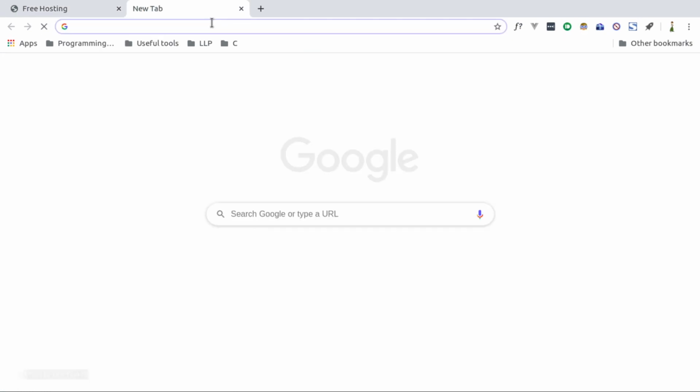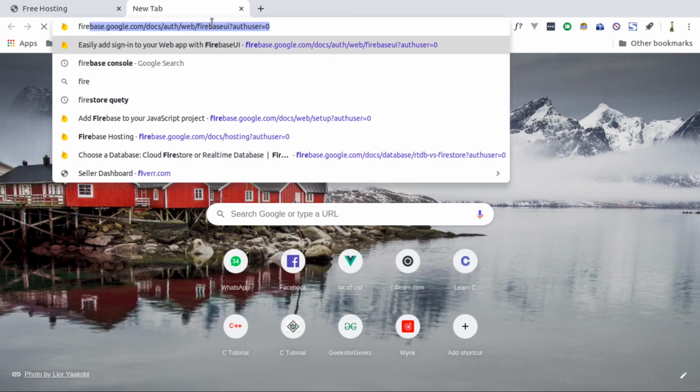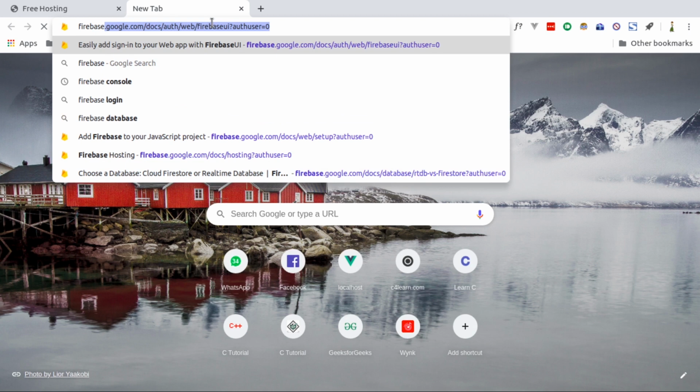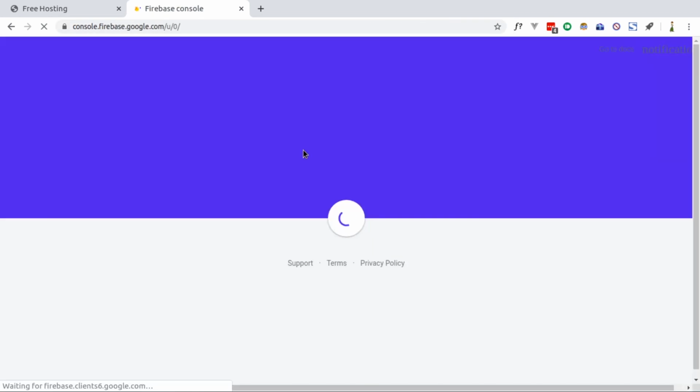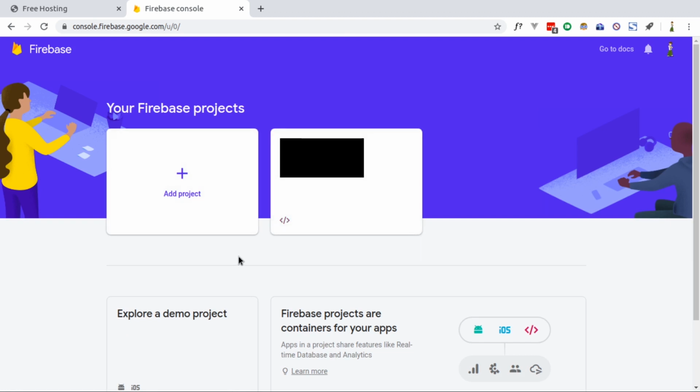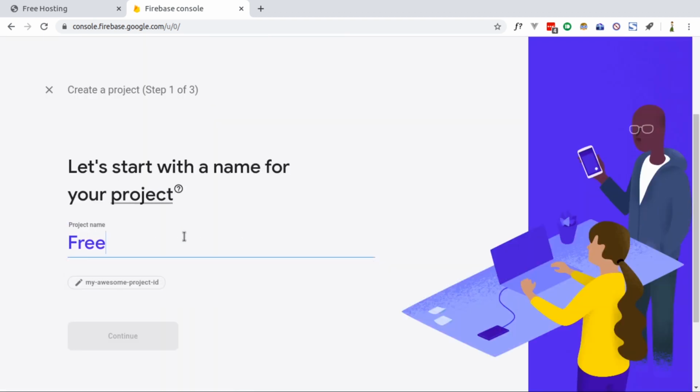Now I'm going to log into my Firebase account. If you don't have an account, just sign up with Firebase. It's a very simple step. You just have to log in with your Gmail. Okay. Now I'm going to create a new project. Let's call it free hosting.